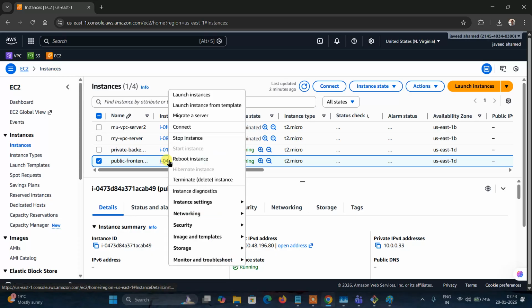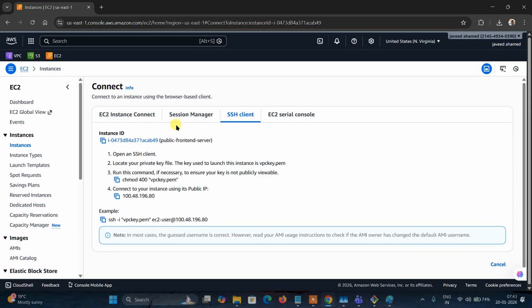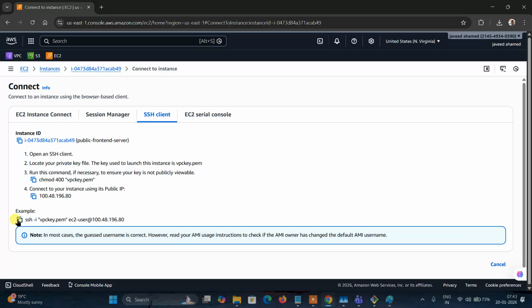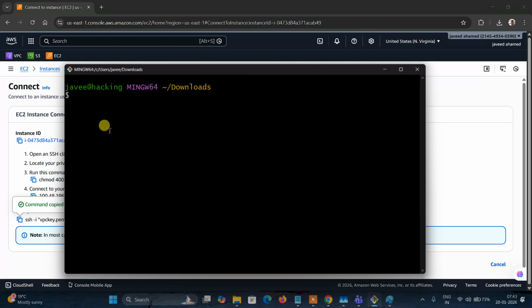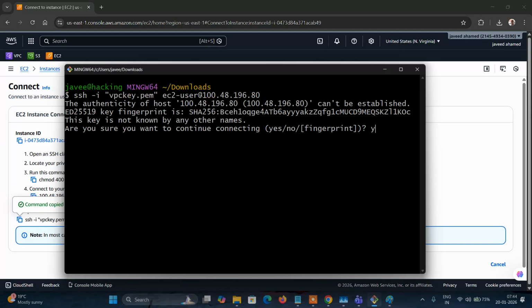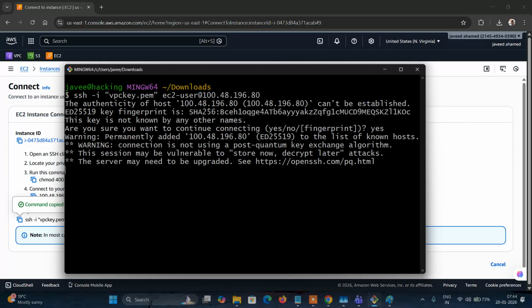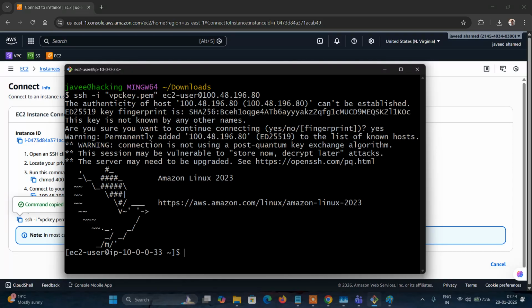So for this one, go to the right click, go to the connect here, copy the command, go to the Git Bash, paste the command, hit enter, then press here.